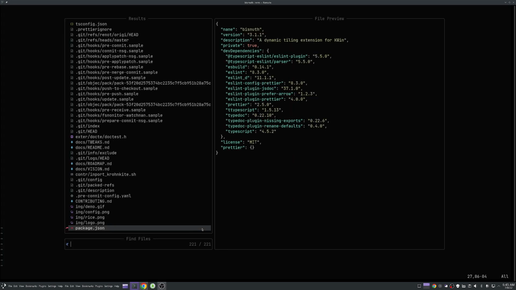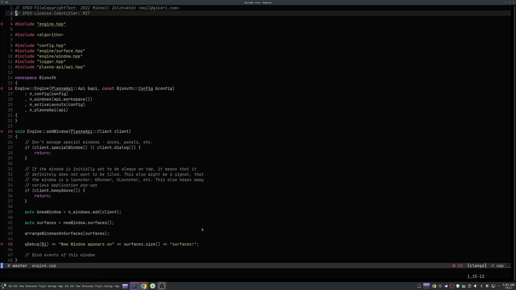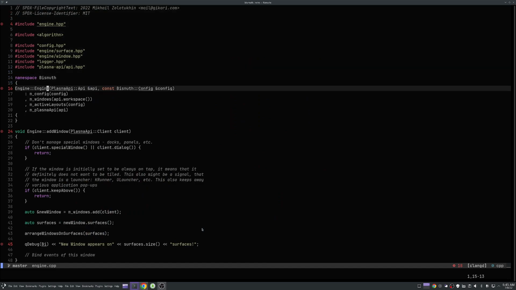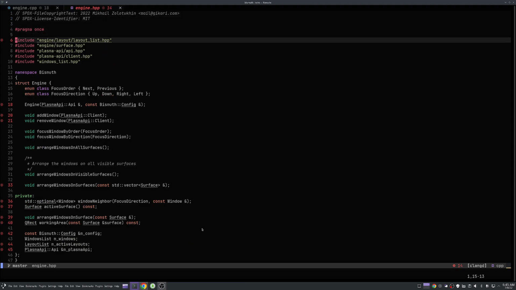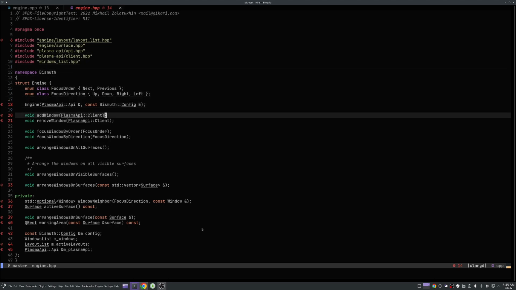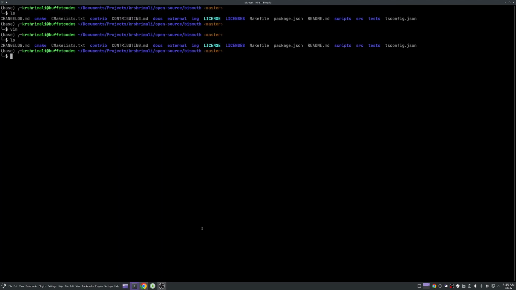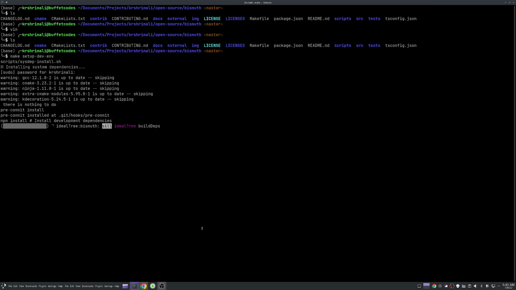Right, so now we have find file. Maybe we can go to engine.cpp and see. Use of undeclared identifier plasma API. engine.hpp is not found. Oh no, layout list.hpp is not found. File not found, right? And then you have plasma API errors. Okay, so for that, what we can do is make setup dev environment, and then we can try to build it.